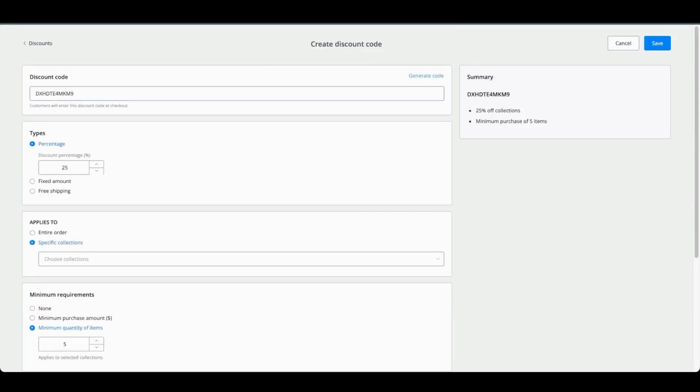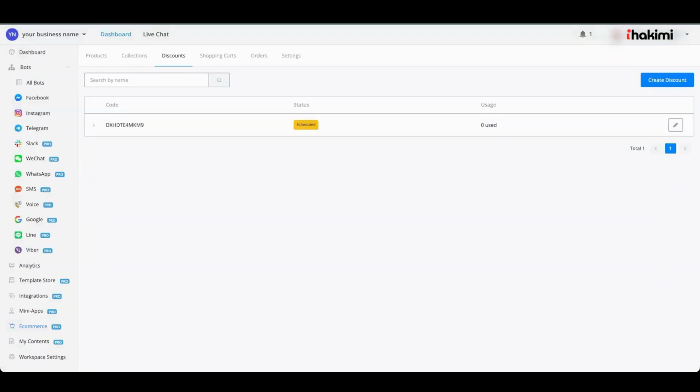On the top right corner, you will see your summary overview of your entire created discount. And if you're okay with this, you can just press save, and your discount overview of the code, the status, and the usage will be shown in the discounts overview. In this case, because we scheduled the discount, it will be scheduled towards being active on the 1st of February of 2022.